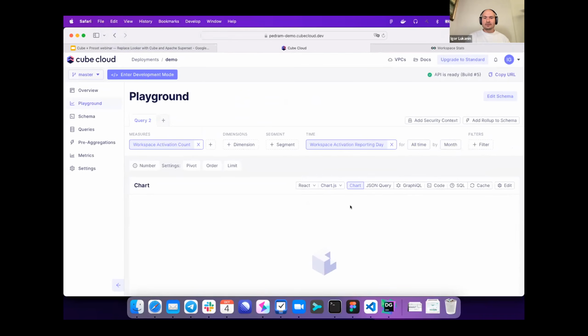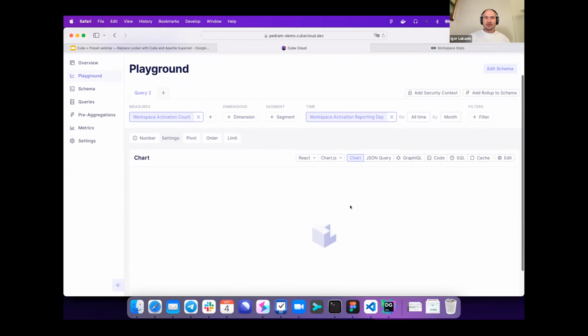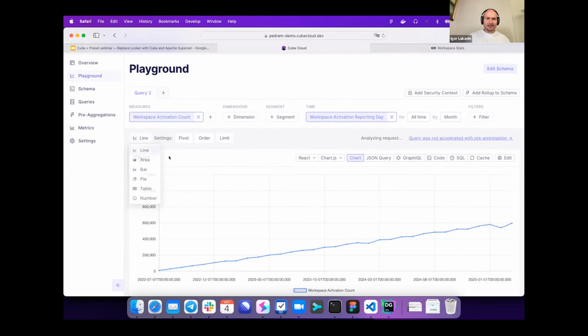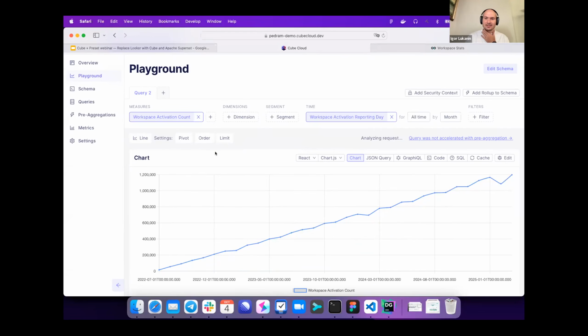And we can run this query as well. And since we have 20 million rows and we have to do distinct counts, it takes some time. And yeah, I forgot to change the visualization type, but indeed it works.